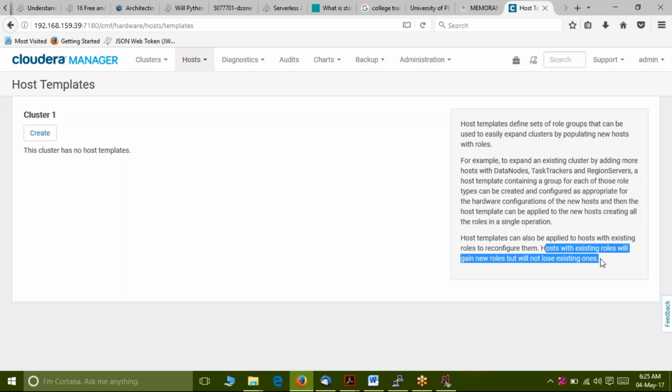Even if you create a host template now, it can be applied to all the existing nodes that we have, wherever you want to apply that one. So if the common roles are there, they will not get disturbed. If any new roles are there in the newly created template, only those roles will be added on the respective hosts. And that's the advantage of working with your host templates.